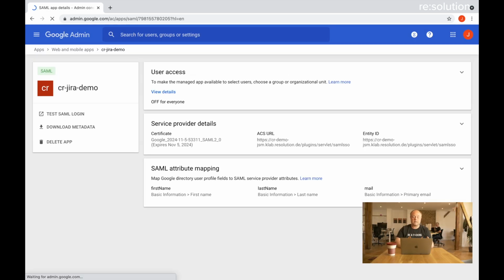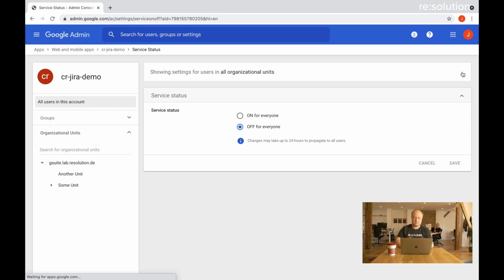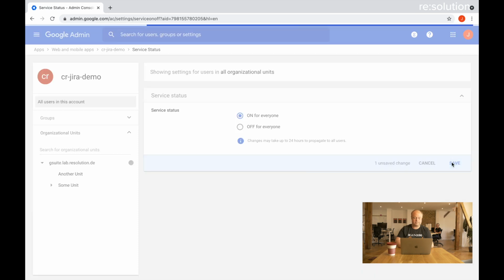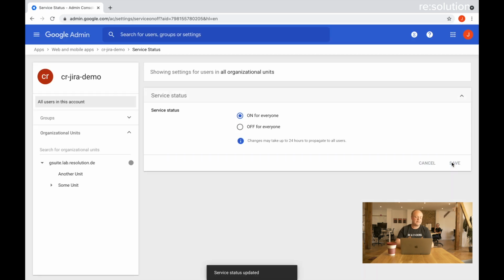Right. Now the last thing we have to do on the Google side is to turn on this application. Under user access, you see it's currently off for everyone. Let's change that. Right, here you can turn it on for everyone. Say save. You could also limit that to some organizational units. I've turned it on for everyone. It's really your choice what you do in your settings. So that's all we have to do on the Google G Suite side.